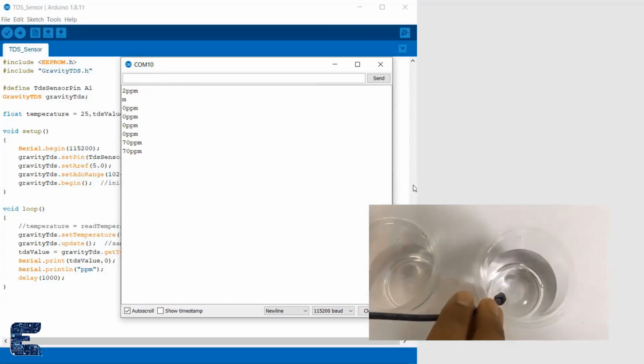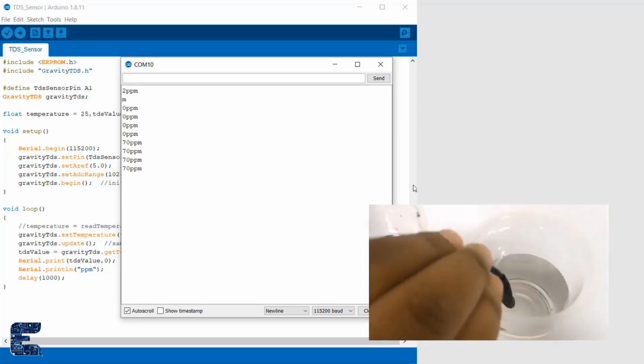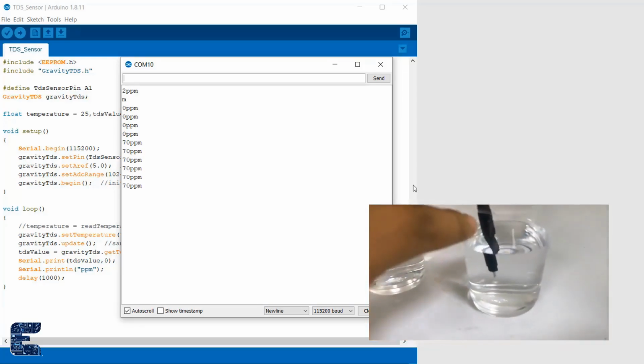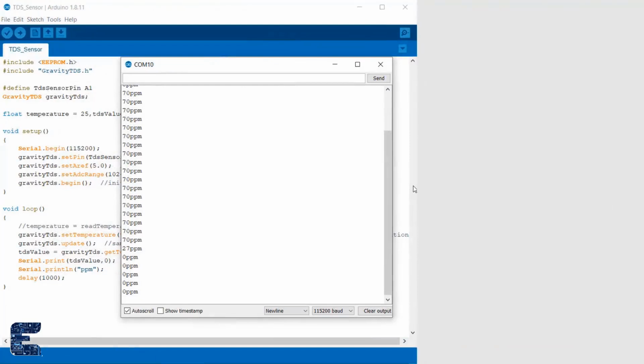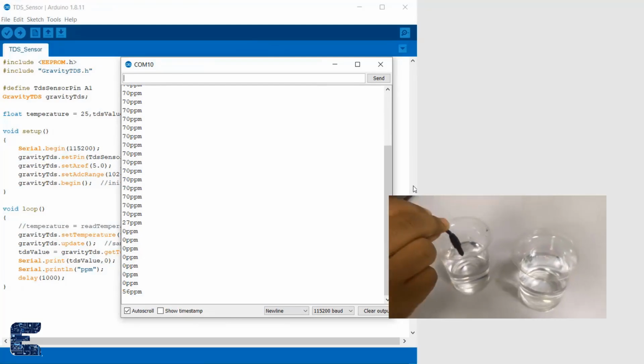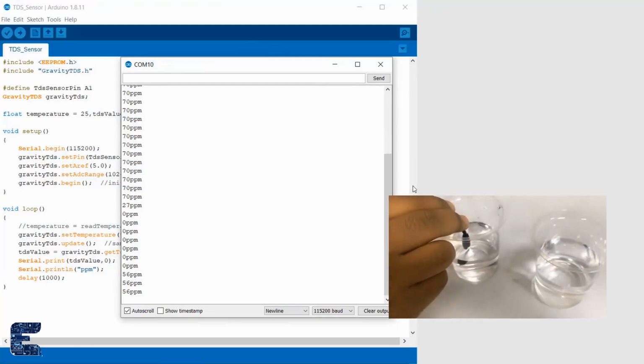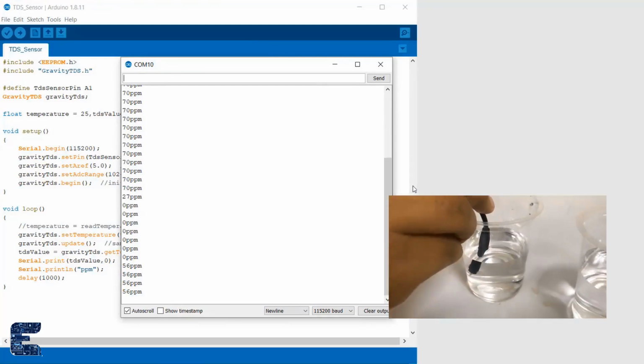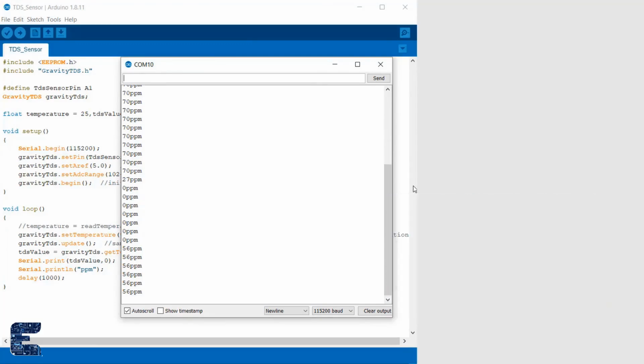So when I put it inside the sample of dissolved salt, you can see the PPM value is currently 70, it hasn't increased much. And similarly, when I keep it inside the other sample where the water is clear, it is still showing 56. So there is only a slight variation.